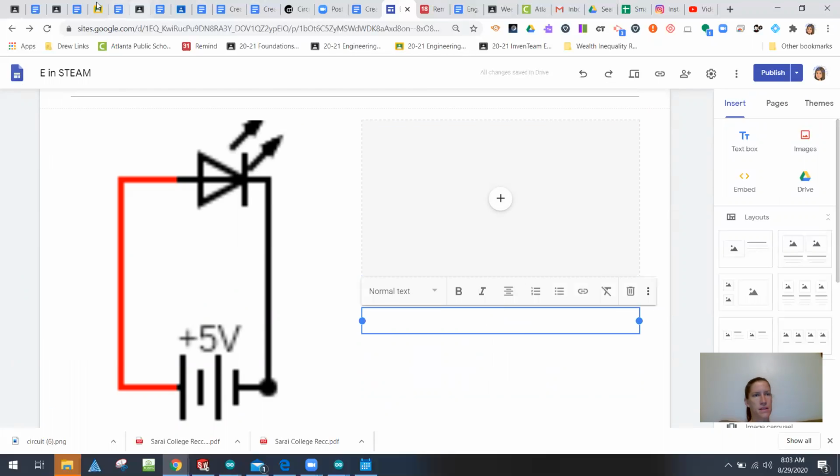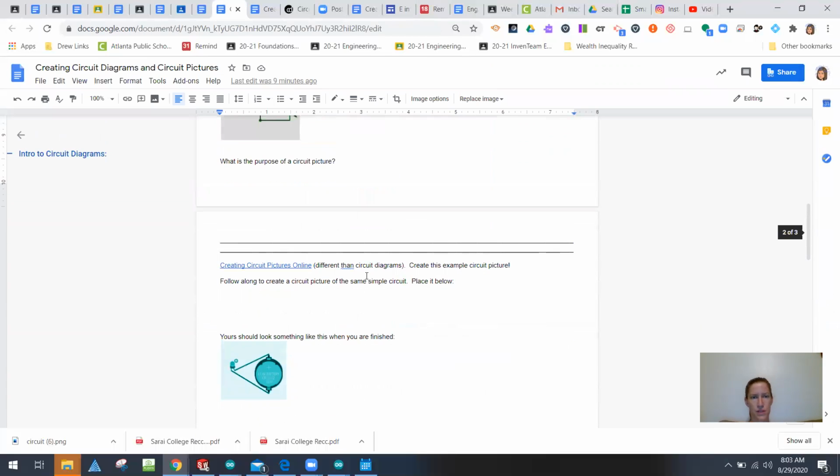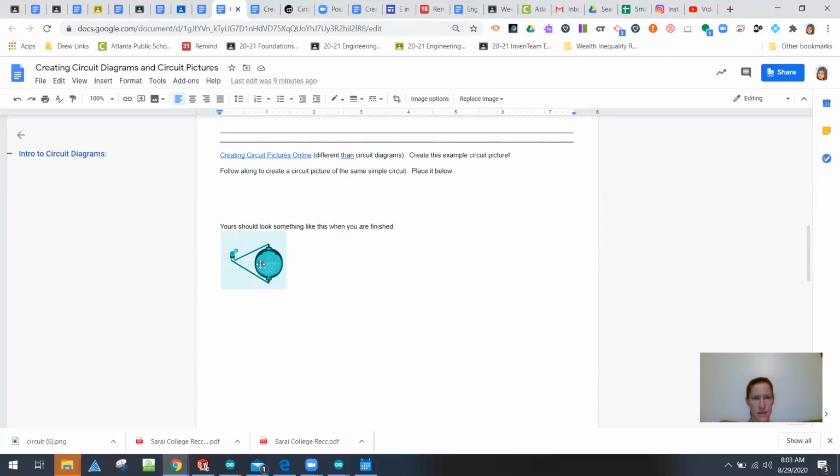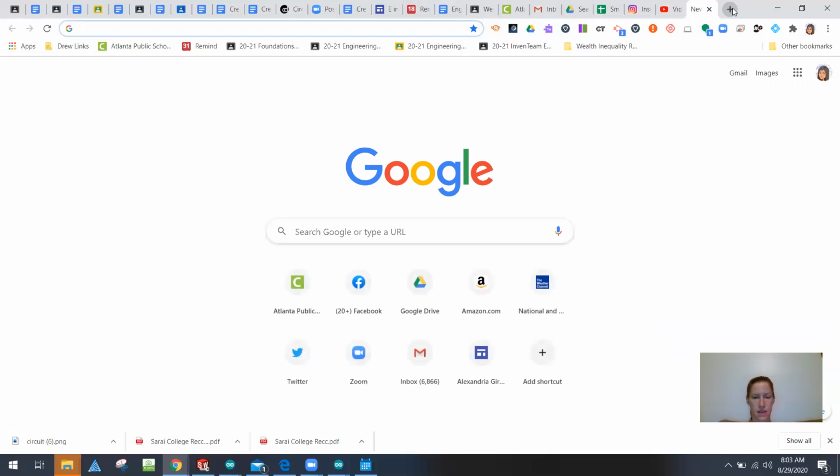Okay, and so if we go back to our activity that guides you through this, we're going to create something that looks like this. It's another way of representing the exact same circuit here. And to do that, I'm going to have you create an account in Tinkercad.